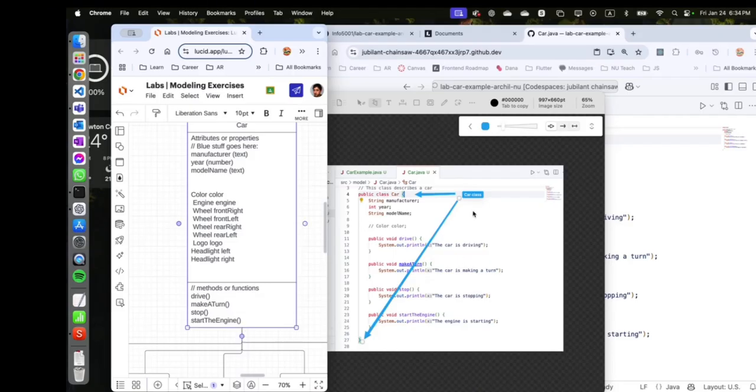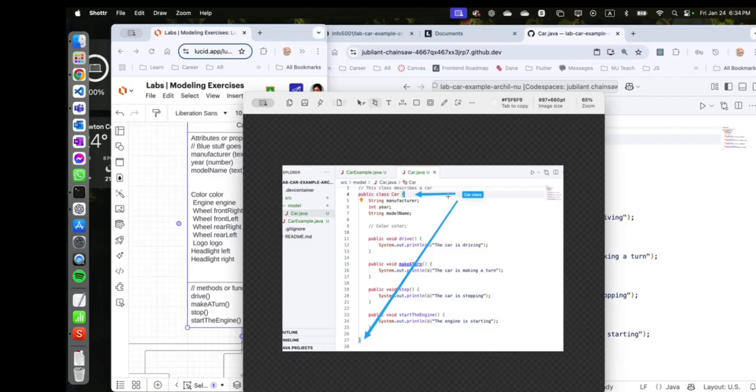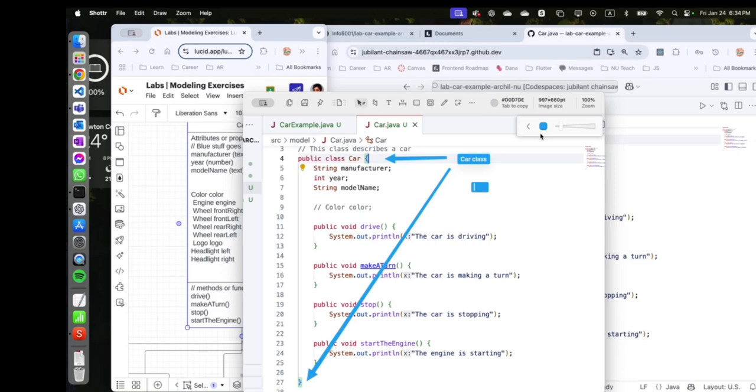Okay, and then we have, so these are attributes. Let me put it over here. So these are the attributes. In this case, I have 3 attributes. And then the rest of the stuff are methods. Okay, so let me put it like this.